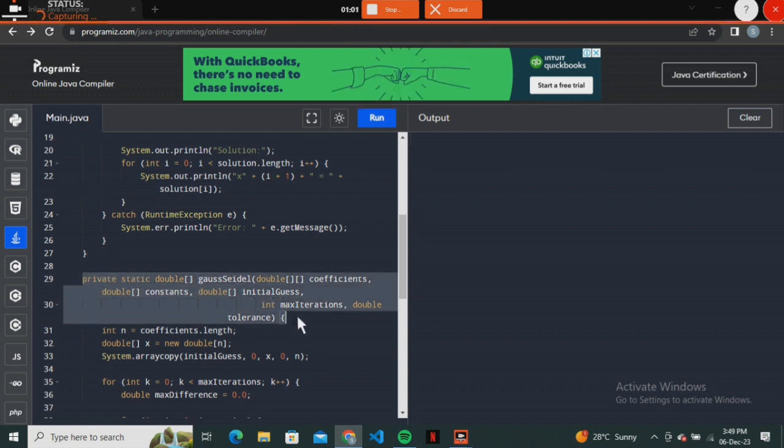The Gauss-Seidel method is declared here. It takes the coefficient matrix, constants, initial guess, maximum iterations, and tolerance as parameters.